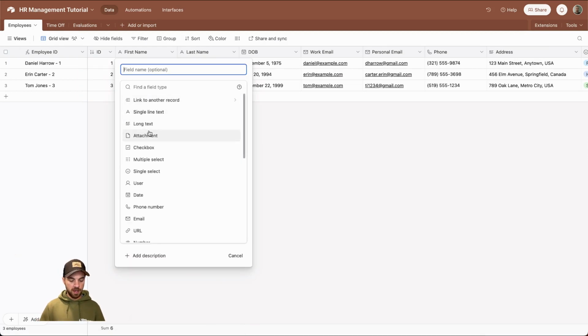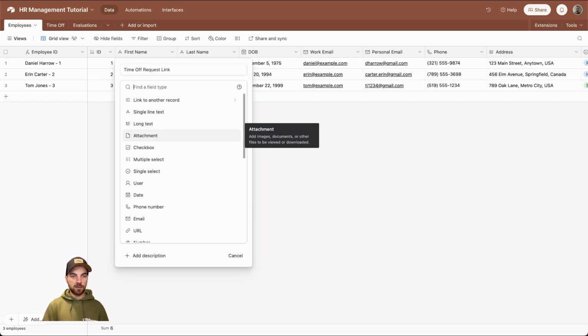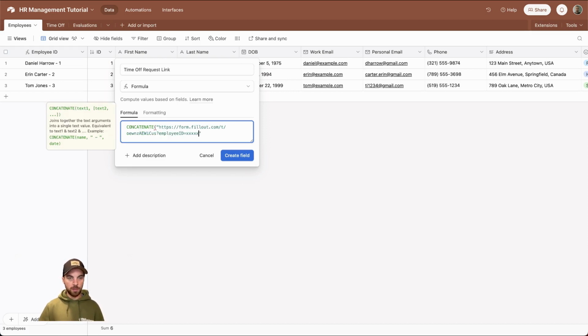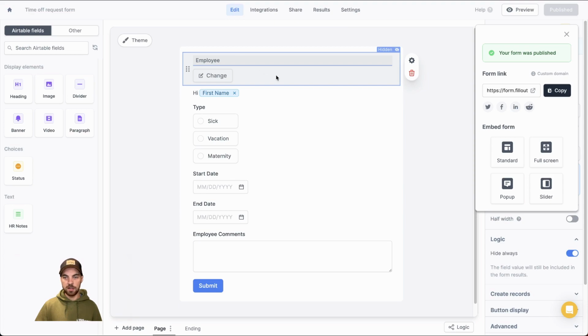It's going to be a formula field, and this is going to be the time off request link. And it's going to be a formula, and we can go concatenate, and then within quotes, we're going to paste this in, and we're going to get rid of these X's here because that is just a placeholder. Basically, what's going to happen is when you click this link, it navigates to the link, and it's going to add a parameter, this employee ID, which is linking back to here.